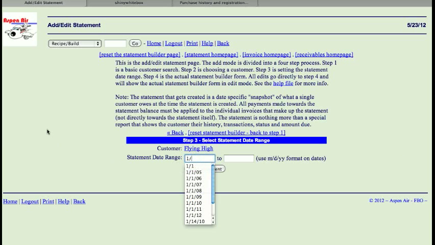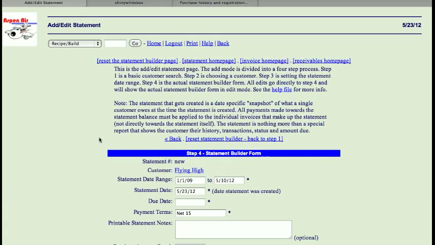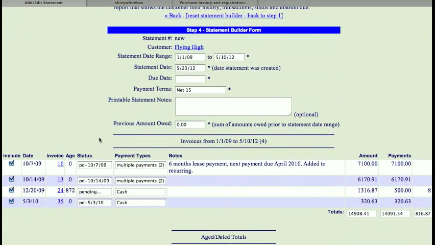Let's just say I put in 1-1-09 and I'll just put in 5-10. If you don't put the year in here, it automatically defaults to this year. So you can see creating a statement. I've got 3 that have been paid, 1 that's been unpaid.